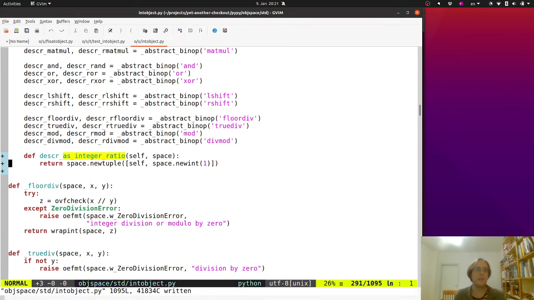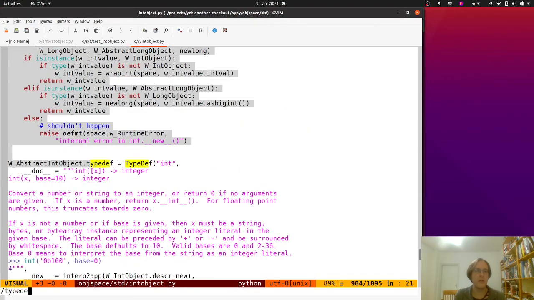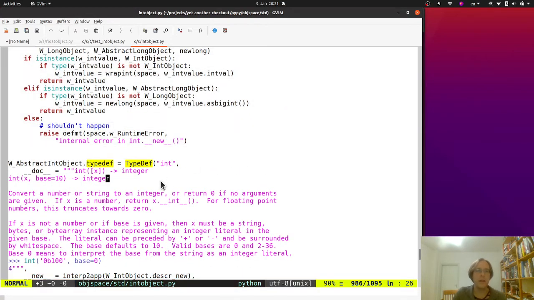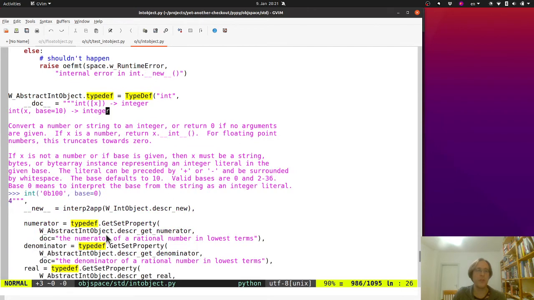Right, so that's the implementation, but we still need to connect the dots and say the upper level as integer ratio method needs to be turned into a call to this implementation level method. So we need to find the typedef, which is not here. That's interesting. Why not? Ah, it is here, because I was searching with the wrong capitalization.